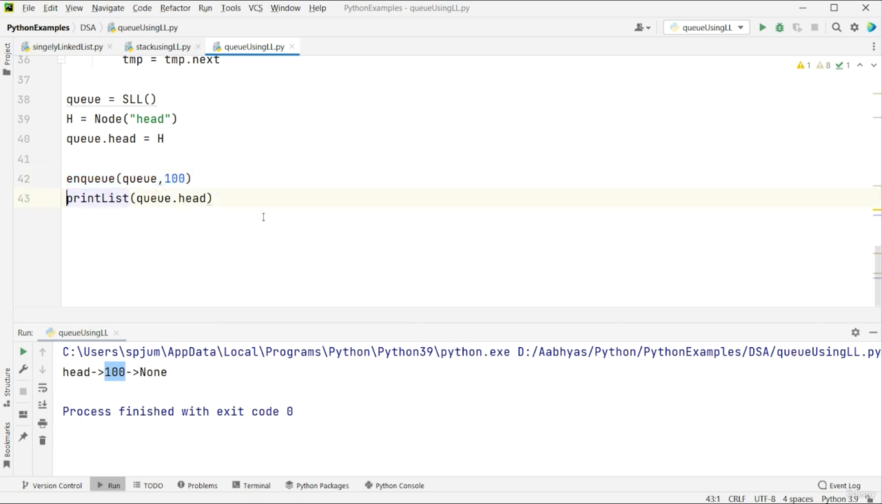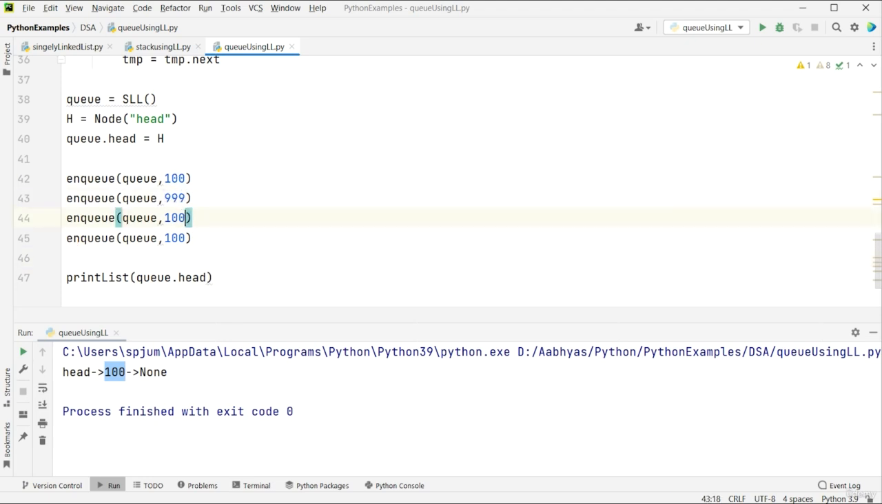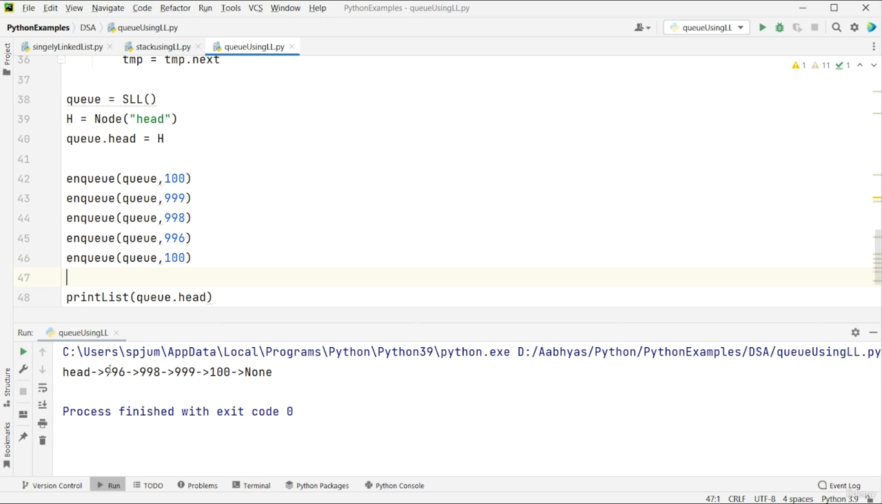Let us try and add some more elements. Let's say 999, then 998, then 996. Let us run the code. So every element is being added at the first, as you can see over here. Let us try and add one more element. So this 100 should be added at the first position. So let us run the code again. So 100 is added at the first.